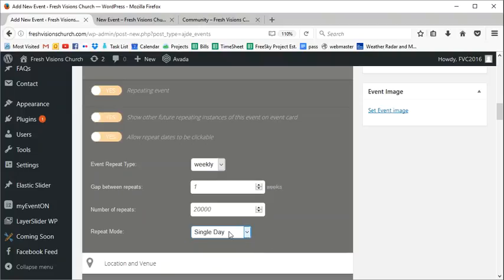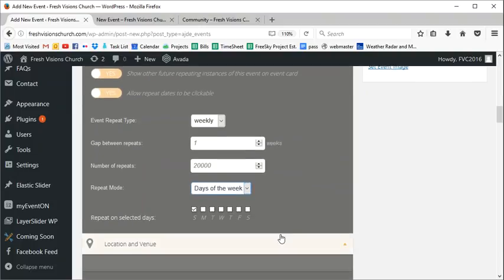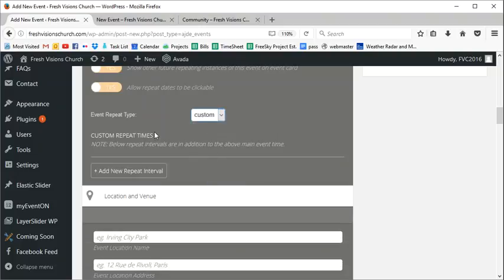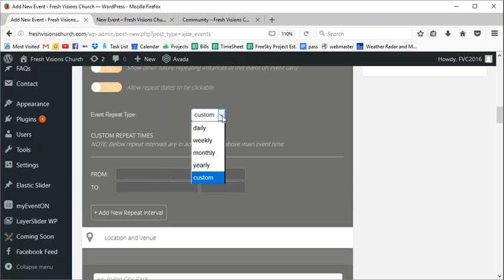Repeat mode. If it's every Sunday, just put single day. If it's specific days of the week, then you can say, yeah, it's a specific day of the week, Sunday. You can also say customize that. Oh, I'm sorry. Yeah, the custom one I haven't really messed around with.